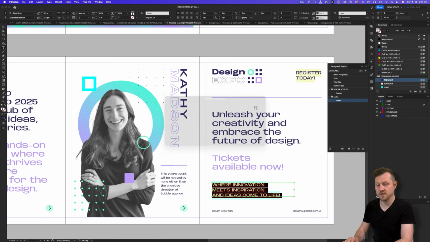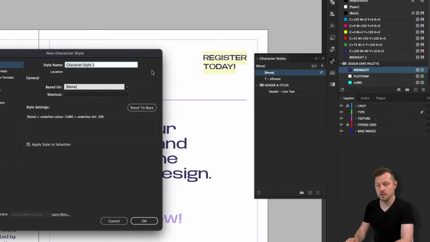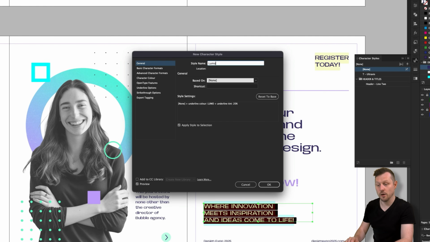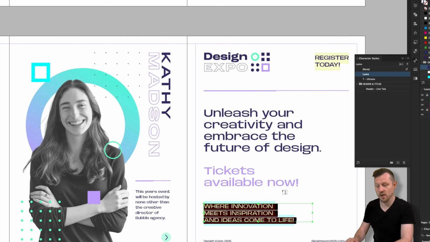Next, I'll come into the character styles panel, hit the top right menu and click new style. I'll name this Lumo. Now in general, I'll make sure that based on is set to none. Make sure to apply style to selection and click OK.